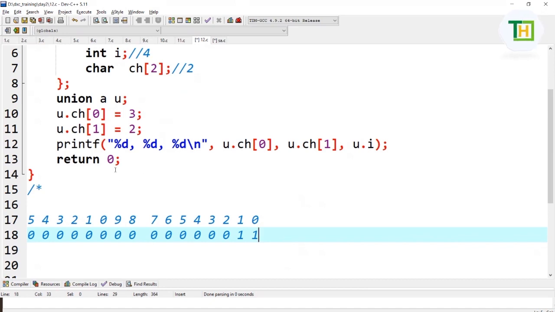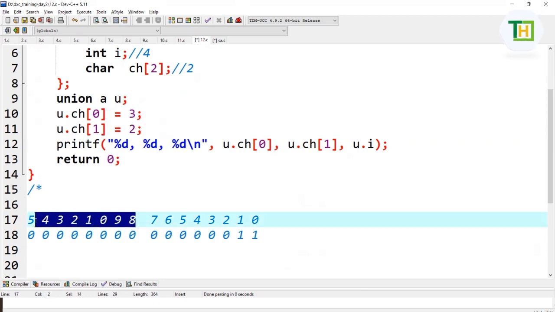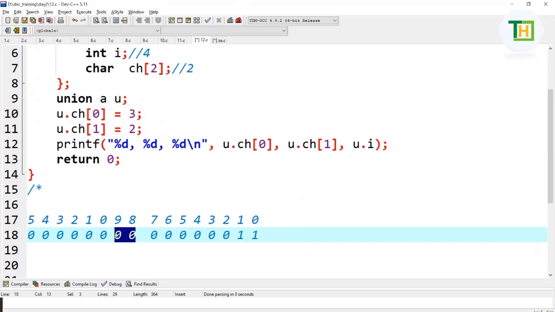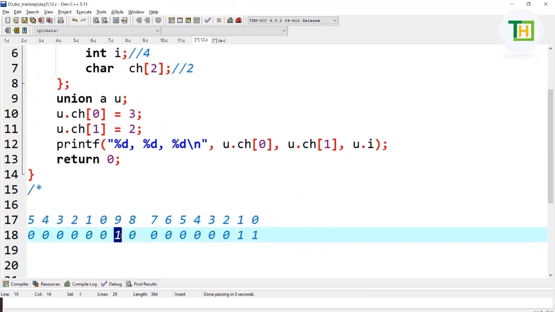Then u dot ch of 1 is equal to 2 here. Now it is going for the next byte, and the 2 is going to be like this: 1 and 0. 2 means 1 0, right? That's why it is going to be represented in the second byte. In the second byte, it is going to represent 1 0 like this.